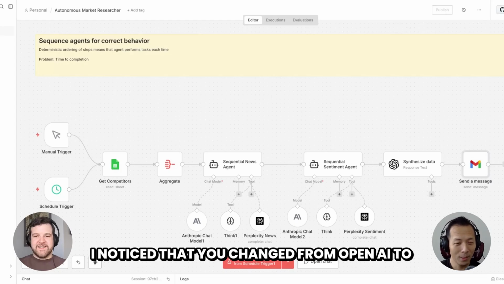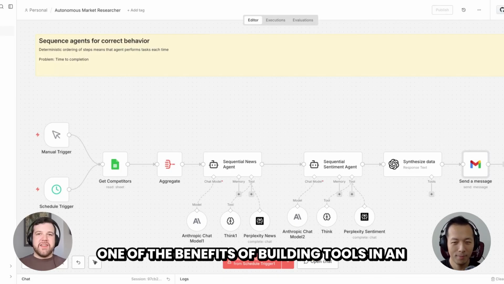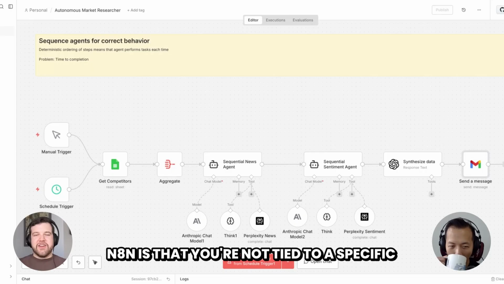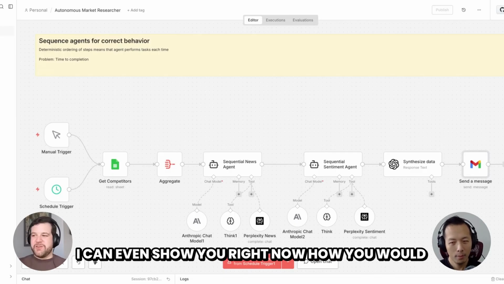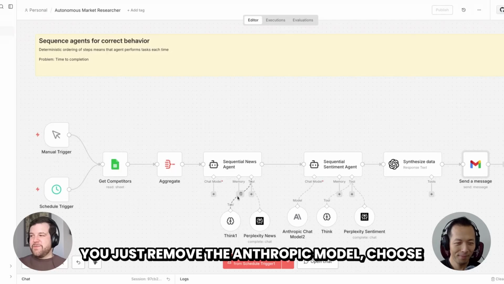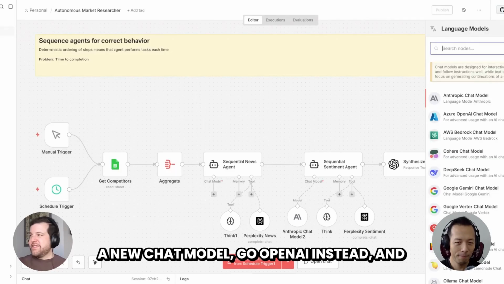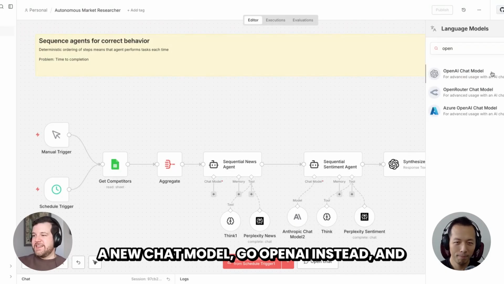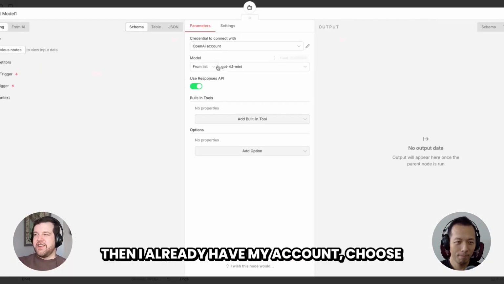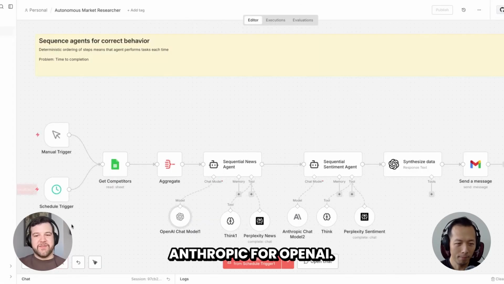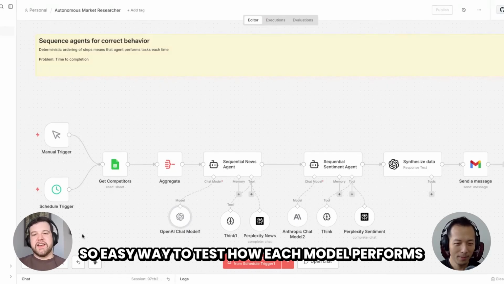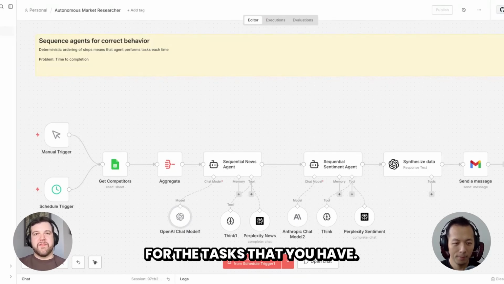I noticed that you changed from OpenAI to Anthropic. One of the benefits of building tools in n8n is that you're not tied to a specific model. It takes about 10 seconds to switch out Anthropic for OpenAI. I can even show you right now how you would do that. You just remove the Anthropic model, choose a new chat model, go OpenAI instead. And then I already have my account, choose the model that I want, and there we go. We've switched out Anthropic for OpenAI. So it's an easy way to test how each model performs for the tasks that you have.